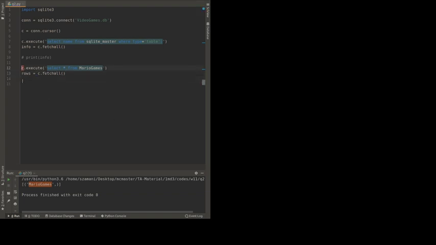So c is the cursor. Remember, the query doesn't execute until you call this method fetchall on it. Okay, so it only executes after you fetch something from it. Somehow lazy, it waits until the very last moment that you really need the information.